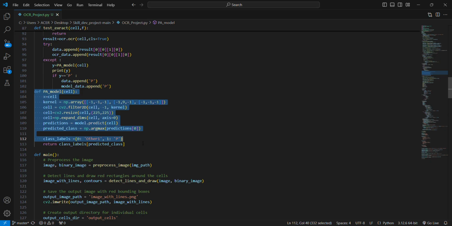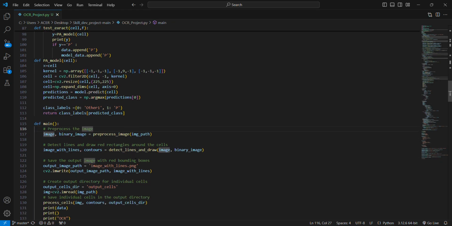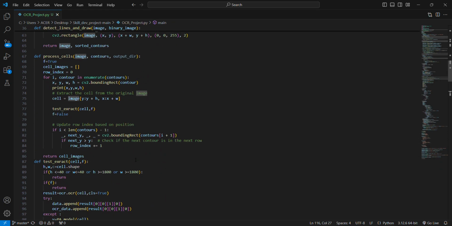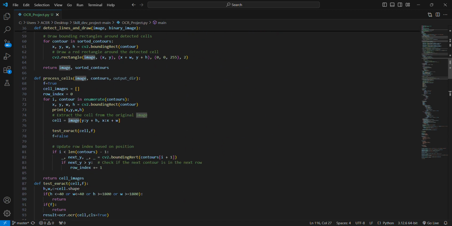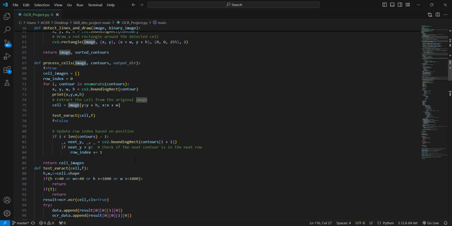Let's look at the code for this. Here we use Pandas to organize the enrollment number, names and attendance data into a structured data frame, calculate the attendance percentage and export it into an Excel file.